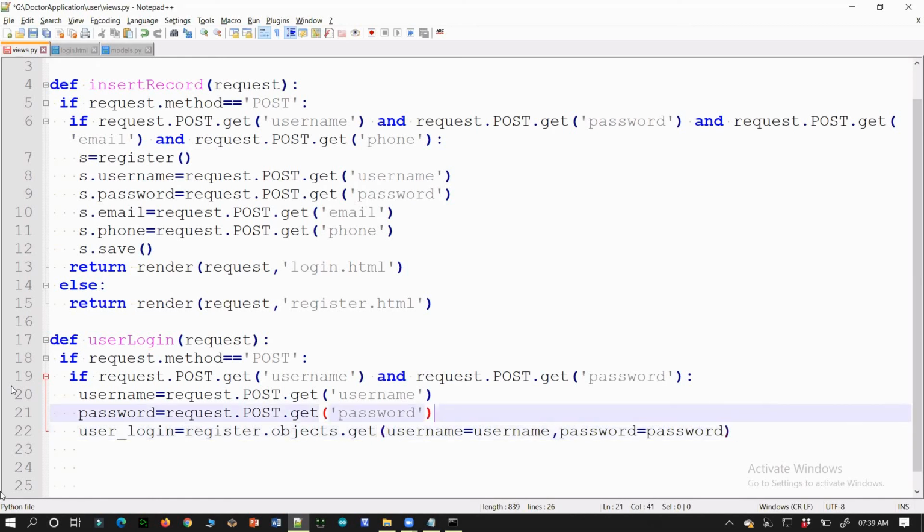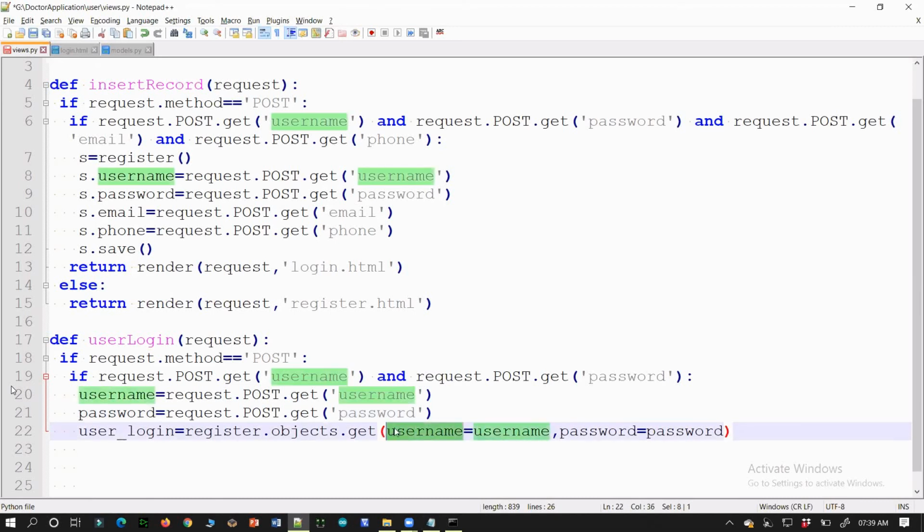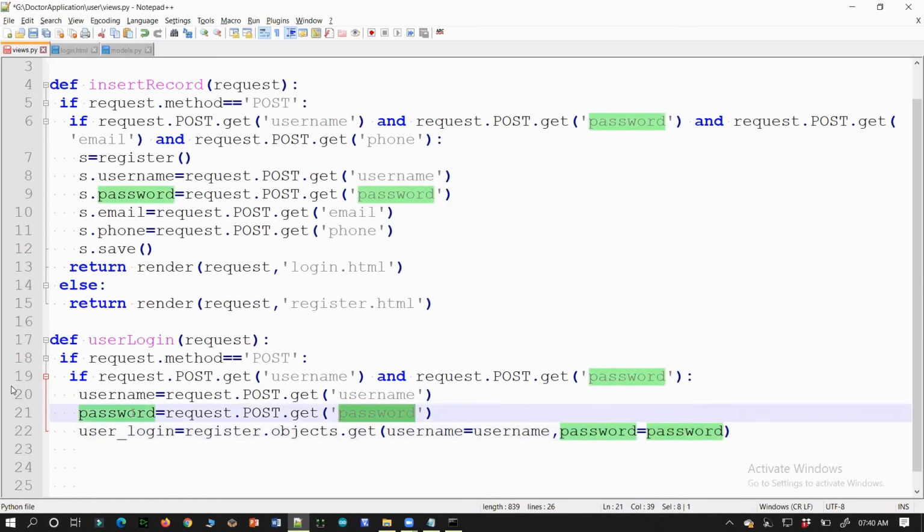The thing is, this left side is the database username and the right side is what we have entered. That's the username. Same way we have the password also. Right side is what we have got, we retrieve it from the text box. Left side is from the database, whatever that password is there, we are verifying it.